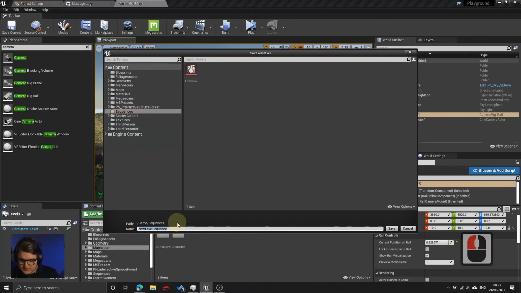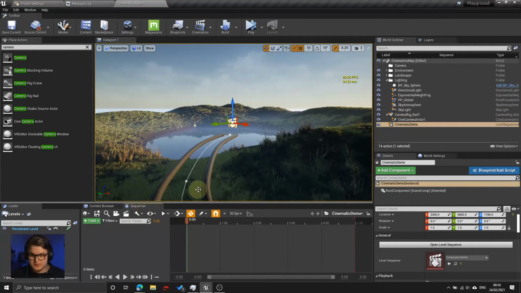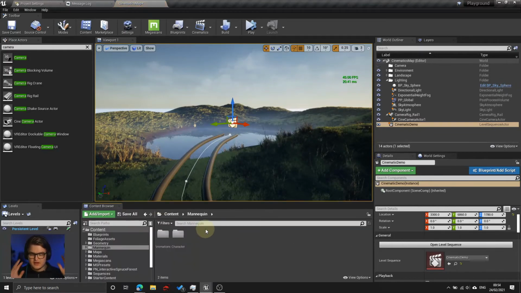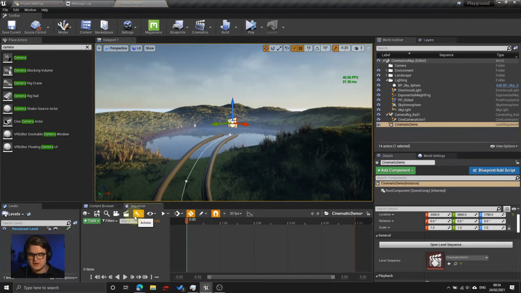Call this, well, I already have Lakeview, so Cinematic Demo is what I'm going to call it. And now we have a new sequencer window open. If you don't have the sequencer window open, or you close it and you've lost it, you can always go back to that sequence that you saved. Mine's called Cinematic Demo. Double click on that and your sequencer window will open.